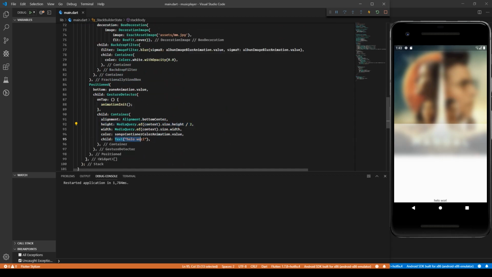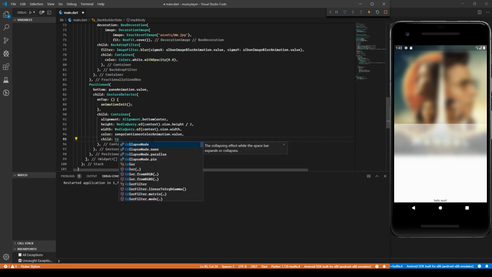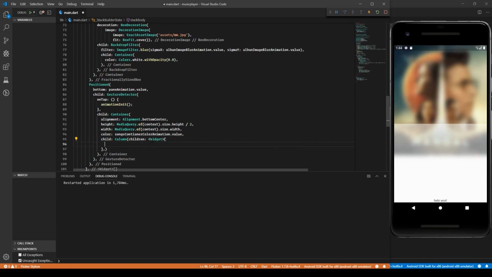So the very first thing I want to do over here is remove this text right now, and I will just use a Column. This column is going to have children, and the very first child is going to be a Text, and this text is going to say, hello, or we can say, Now Playing.